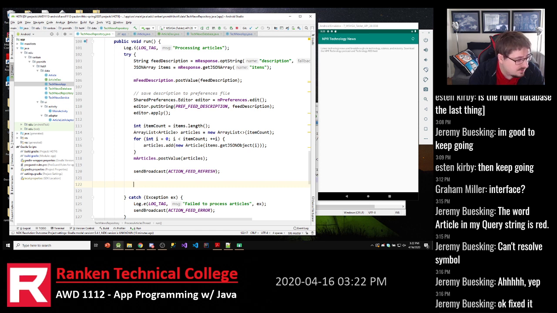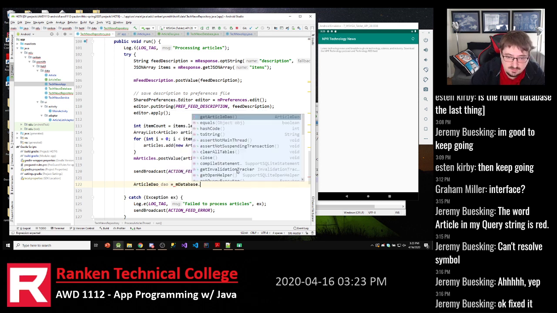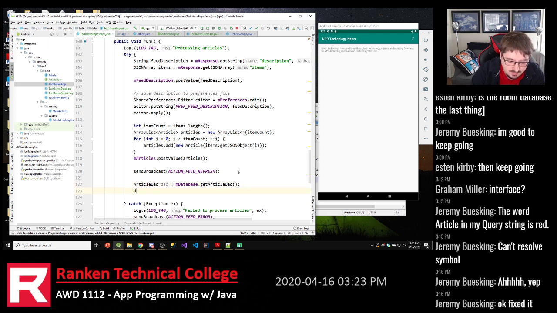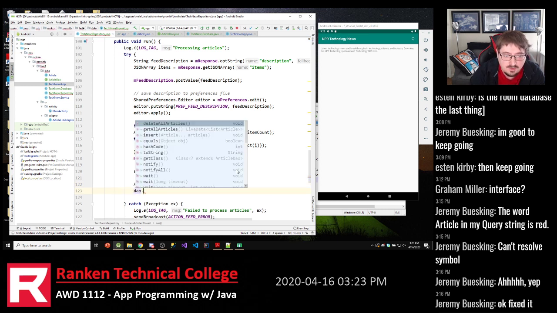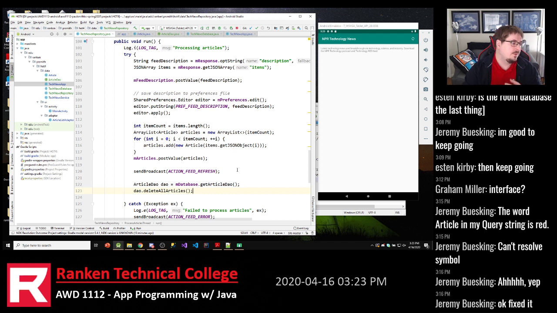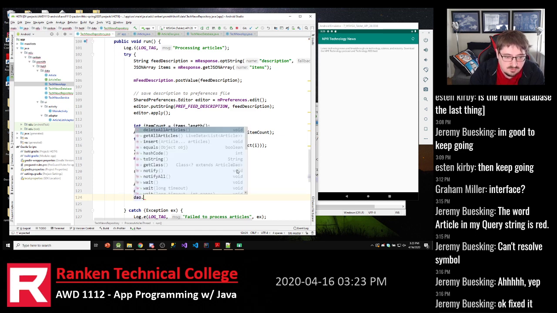So here I'm going to say, well, let's save that data. Let's save those articles that we've got. So before I save the data, let's get the DAO first. So the article DAO equals mDatabase dot getArticleDao. With the DAO, I need to first delete all the articles that are there, so we're starting with an empty database. And then I'm going to insert all of the articles that we got.